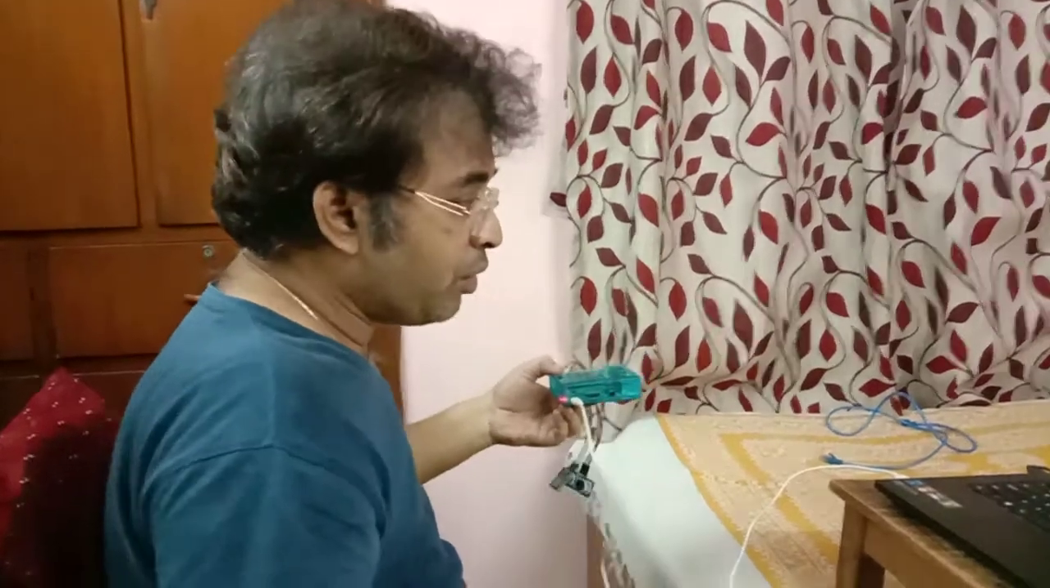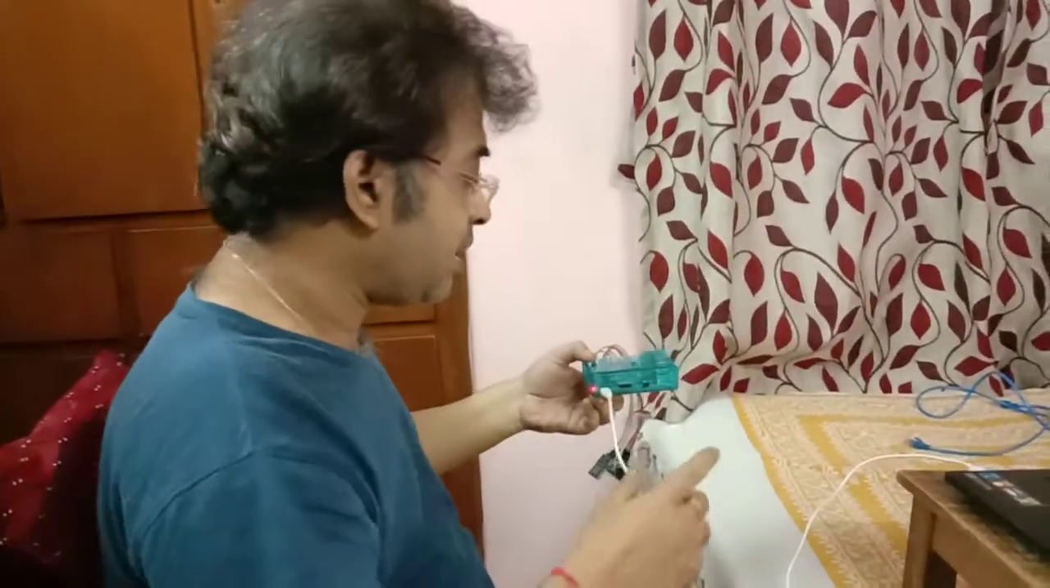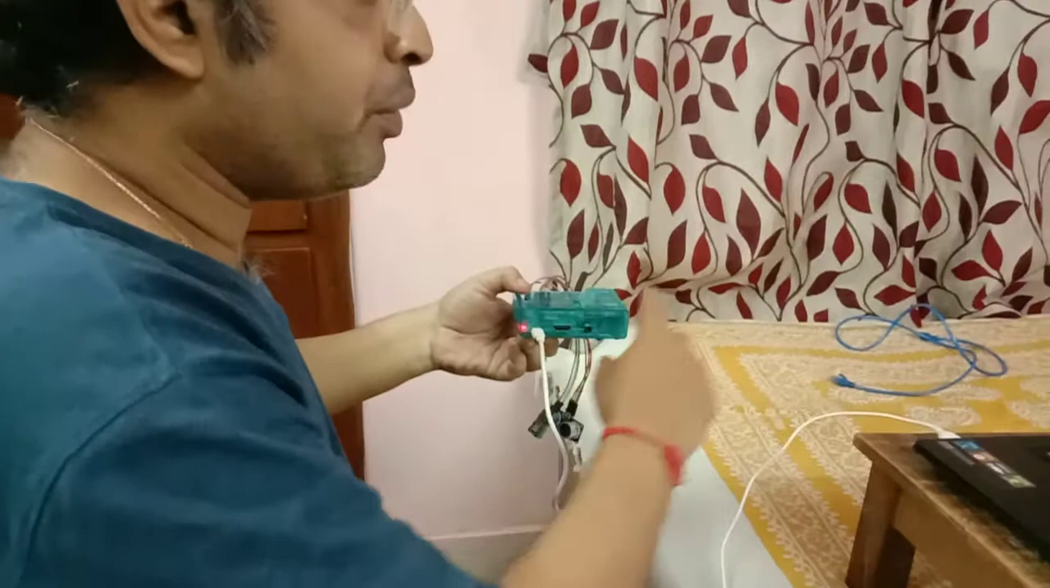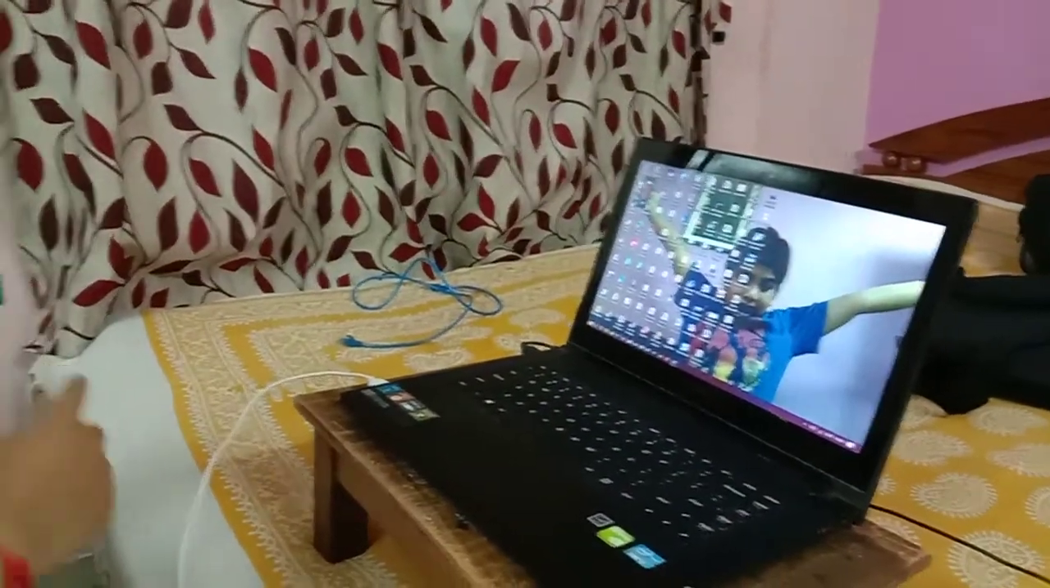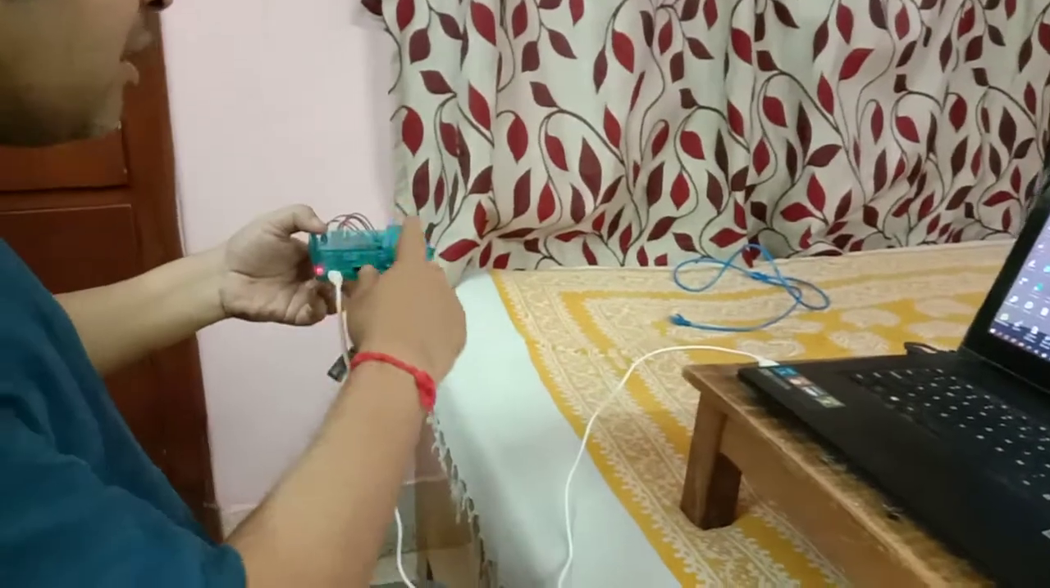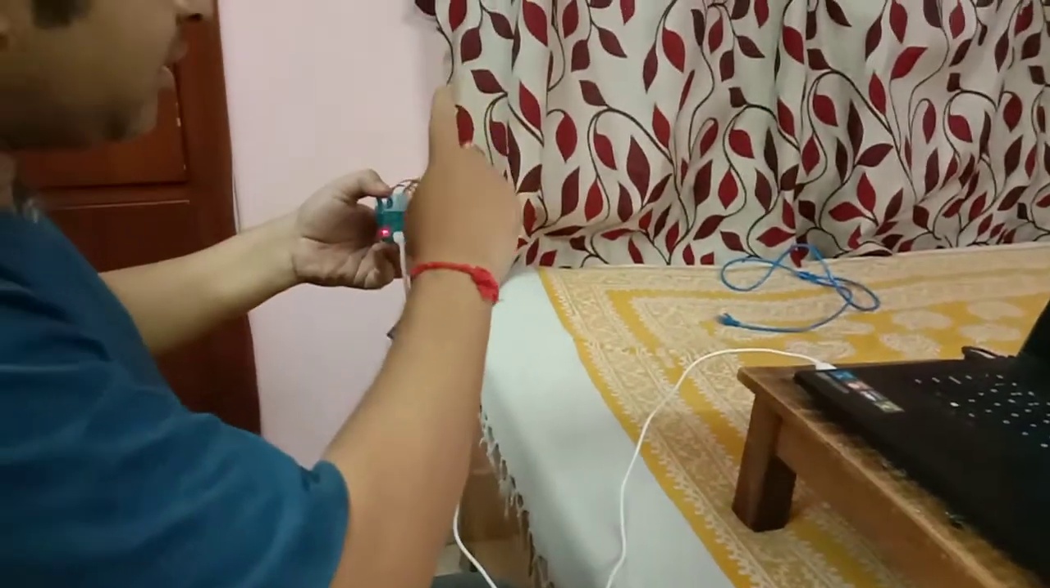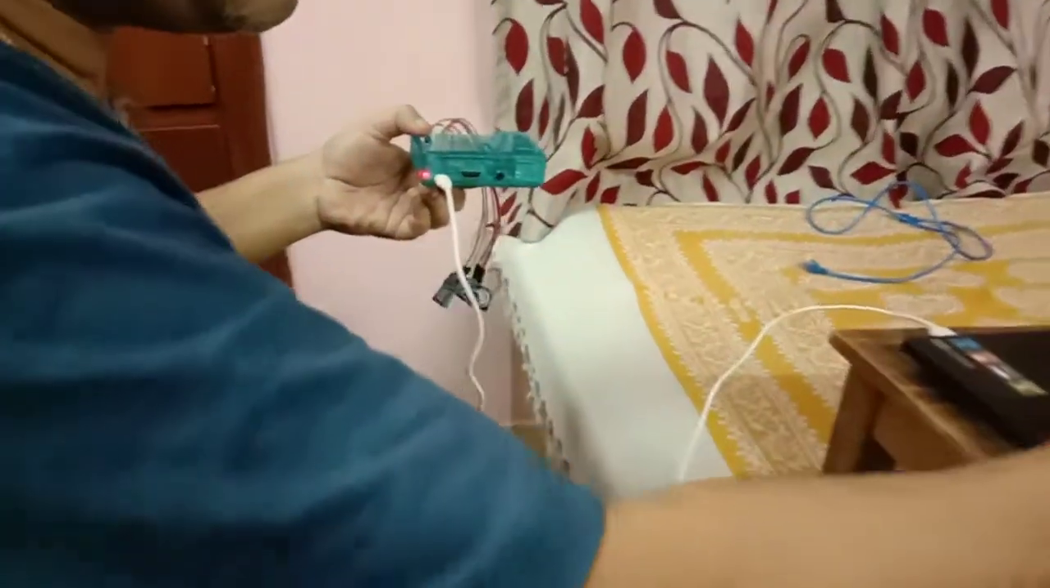In the previous video, I showed you how you can connect the Raspberry Pi with the remote desktop, that is the laptop, by using Ethernet. Now I will show you how you can wirelessly connect this Raspberry Pi with this remote desktop, that is the laptop.